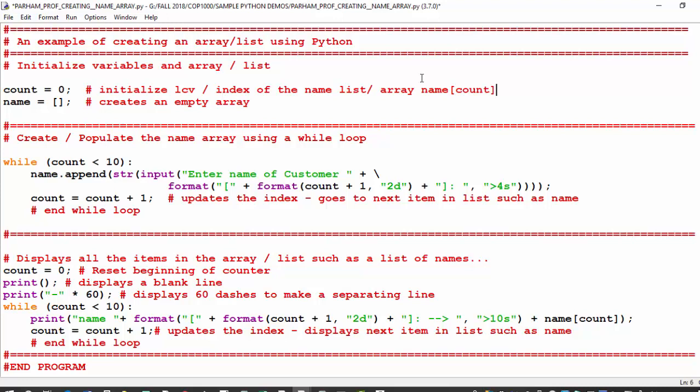Count will be initialized to 0 in Python. You cannot do that in Raptor, but we can do it in Python. Now, the first step when you're working with arrays is to create an empty array. If you do not, you cannot work with the array. So the syntax is whatever the identifier or the name is for that array, followed by an equal sign, followed by open square bracket, close square bracket right next to each other. There are no blank spaces.